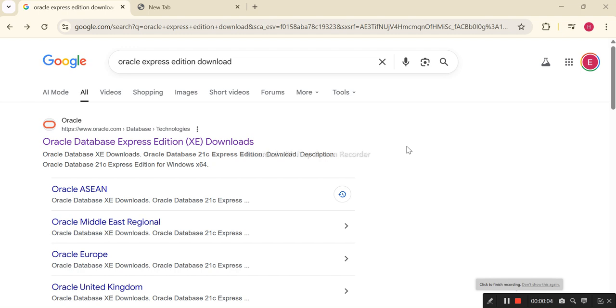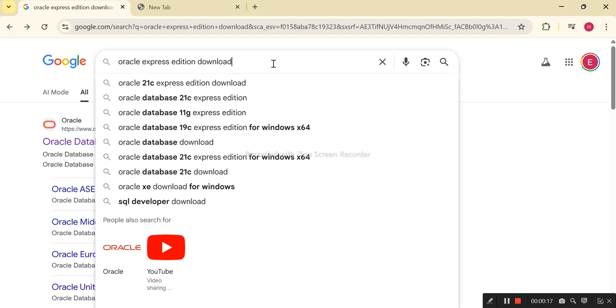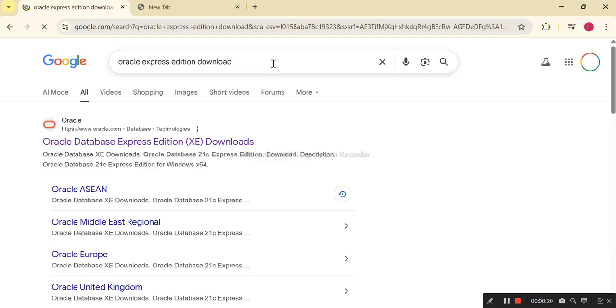Today we are going to take a look at how to install Oracle Express Edition so that we can practice how to work on an Oracle database. So what we will do is go to Google and type Oracle Express Edition download, and then search it. The first link that you will get is Oracle Database Express Edition download.